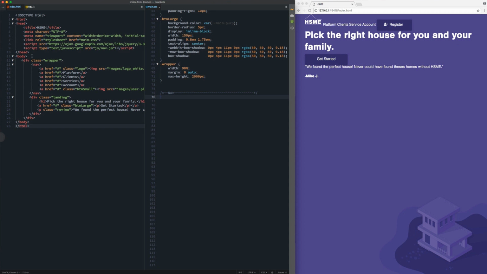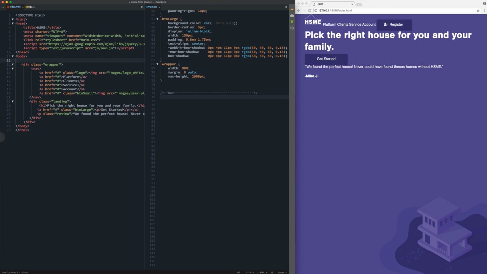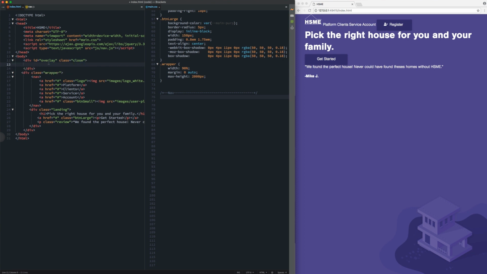Then above our wrapper, so outside of it, I'm going to add a new div. I'm gonna give this an ID of overlay. Then I'm also going to give it a class of close. All right, so since this is gonna be an overlay on the screen, we're gonna need a close icon. Since we didn't design one, we're just gonna use a Unicode.